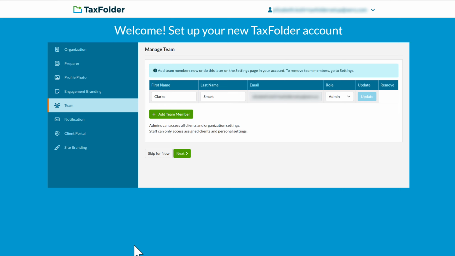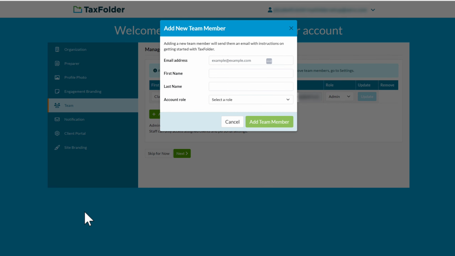To add a team member here, click on the Add Team Member button. Enter their email address, first name, last name, and then select a role. Team members can have either admin or staff roles. Admins can change all account settings and add or remove team members. Staff can only change the settings that affect their own account.